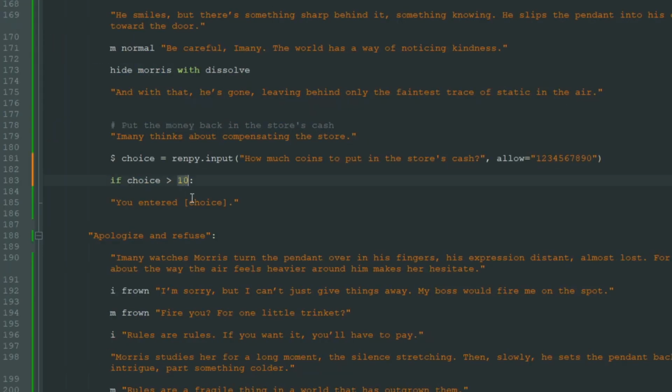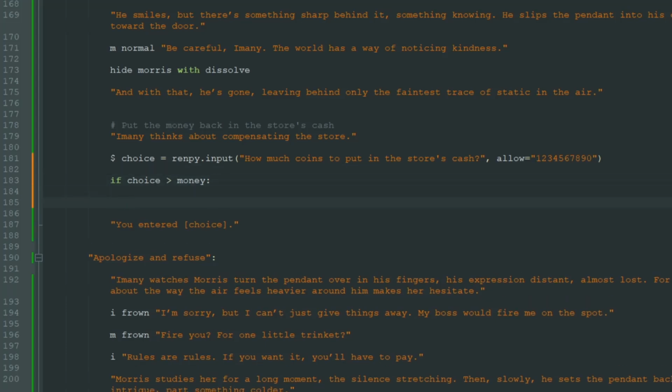If choice is larger than money, so this is 10 at the beginning of the game, then we write $ choice equals money. So if the player enters a number larger than the money Imani has, then we'll put the maximum amount of money in our pocket into the choice variable. So if we enter 20 but we have 10 money, then this conditional checks if 20 is more than 10, and we will put 10 into the choice variable.